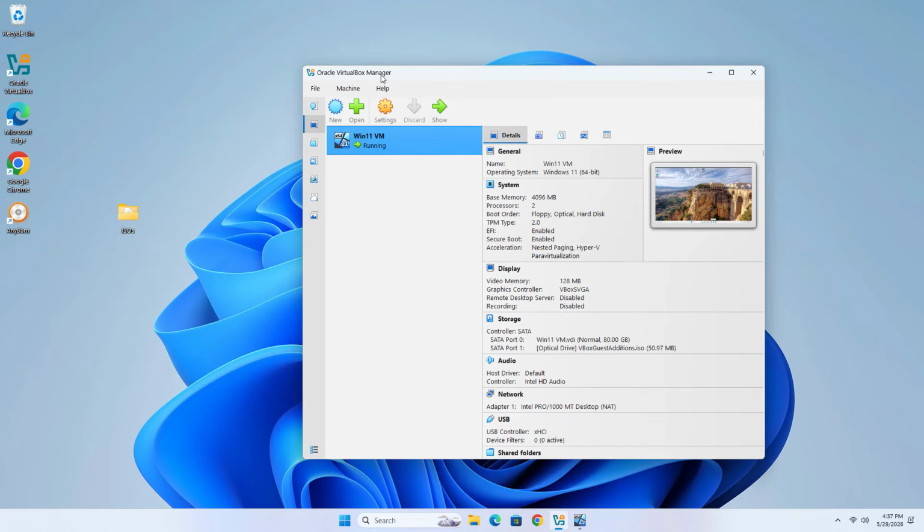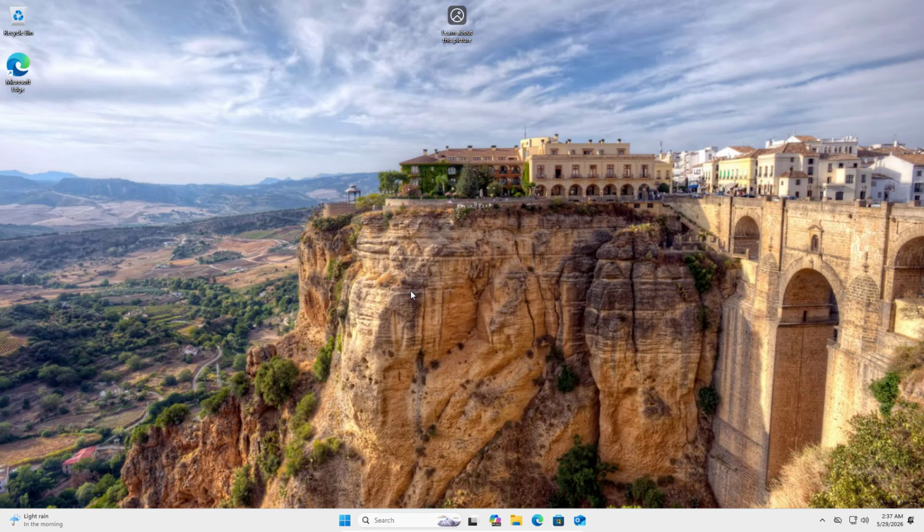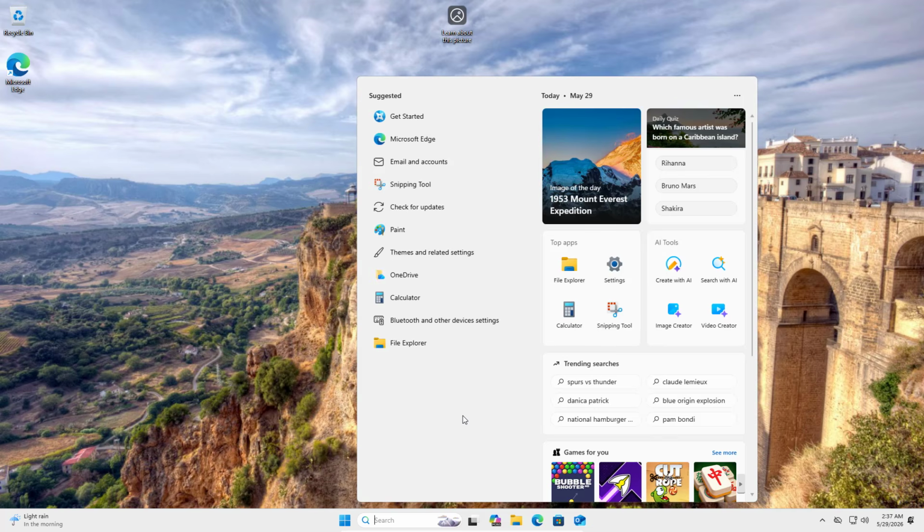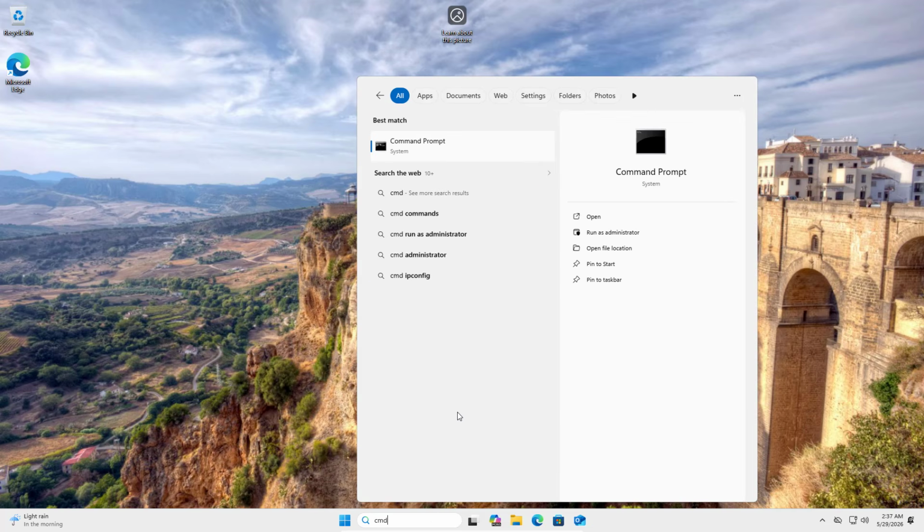VirtualBox. You create a Windows 11 virtual machine on VirtualBox. You follow these steps to create a Windows 11 installation that includes your favorite applications. You ensure BitLocker is disabled on the Windows 11 virtual machine.